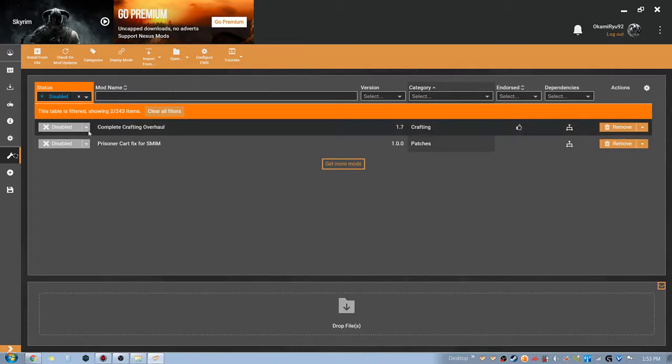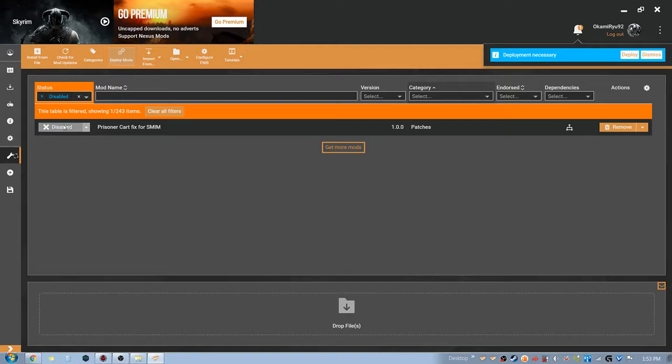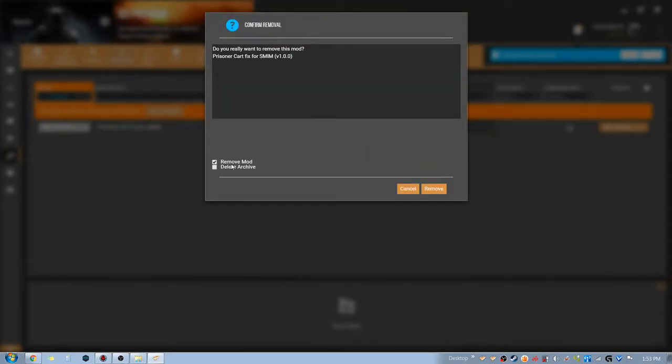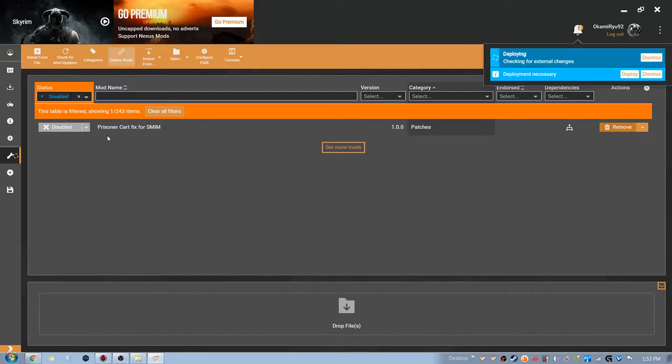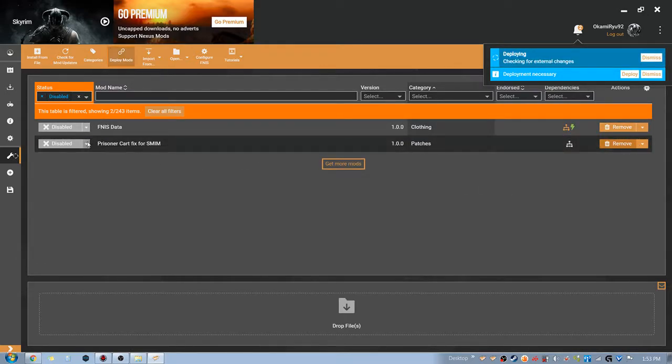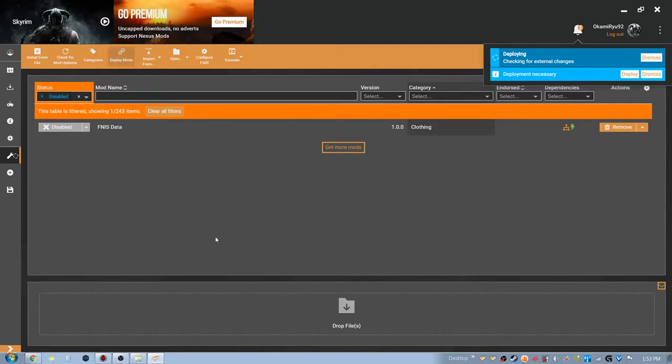So I have two here that are installed but are no longer active, so I will click this button to enable it, and it will ask me to deploy. I'm going to go ahead and remove this prisoner part fix because I don't need it. Now, deleting the archive will remove it entirely from your history. It will no longer be in your downloads file.